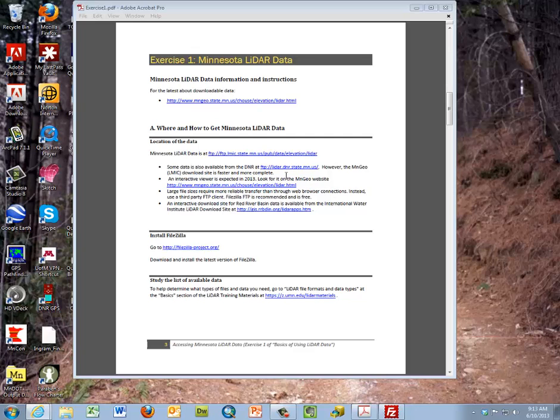Now, there's other information that's available at the Minnesota DNR at this link, and you'll want to continue to check the MinGeo site, because they're regularly updating the information about the LiDAR. There's also information about other projects related to LiDAR use in Minnesota.